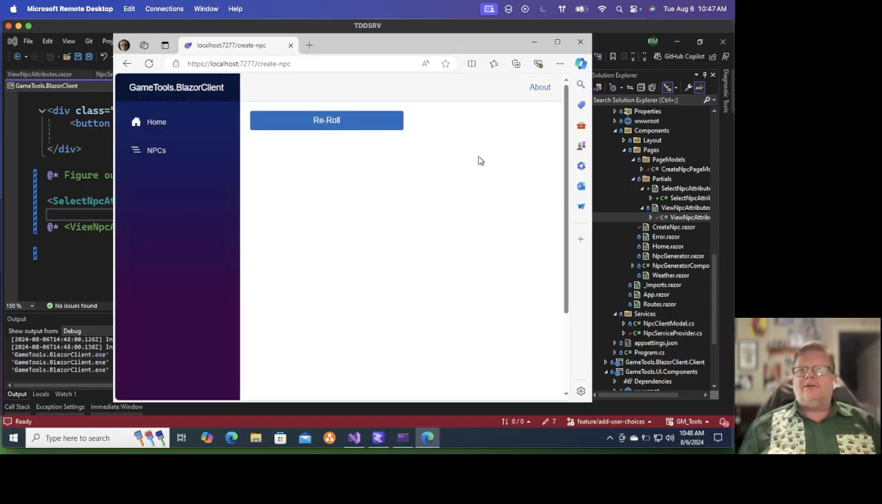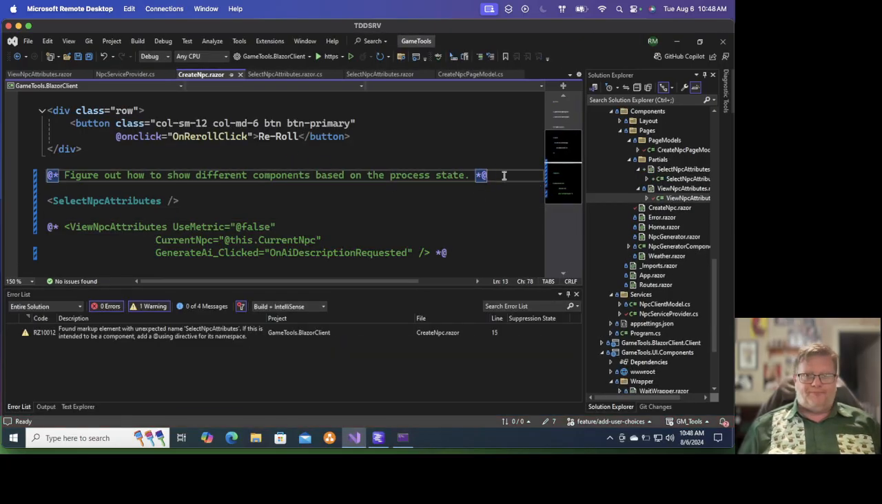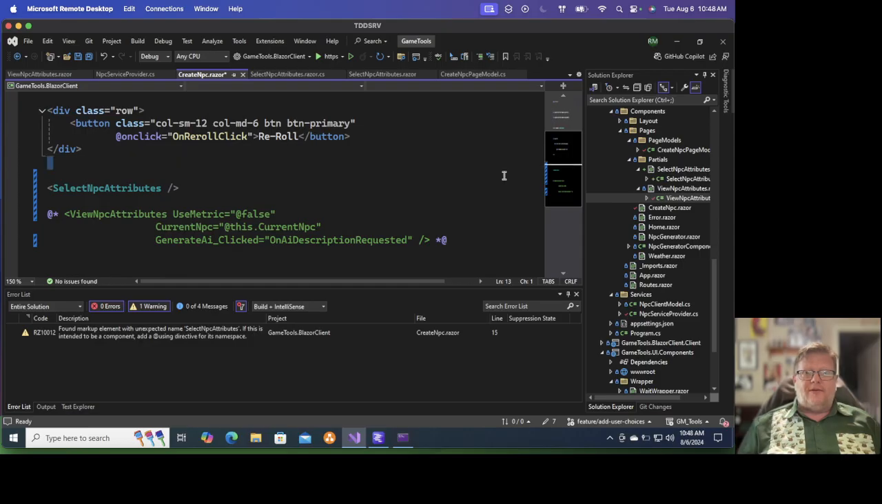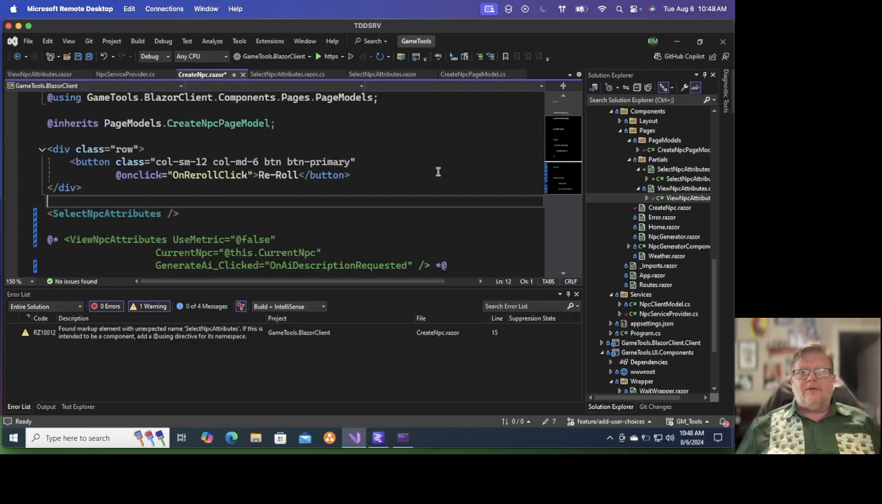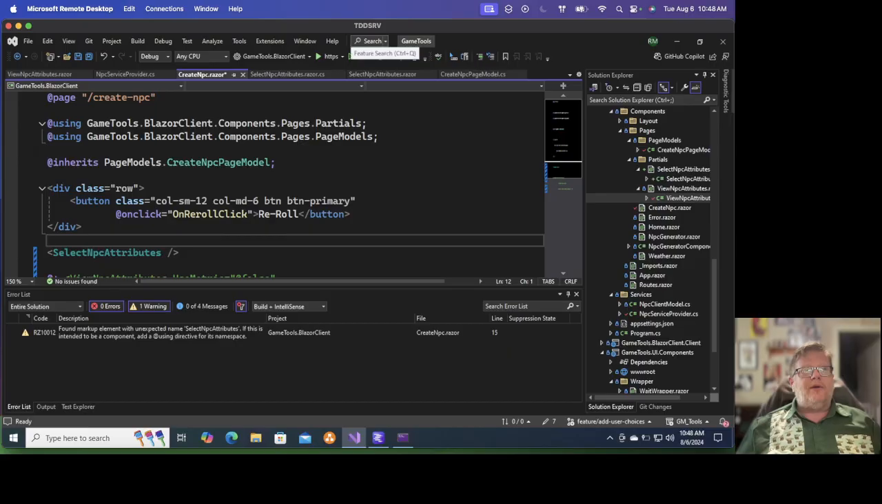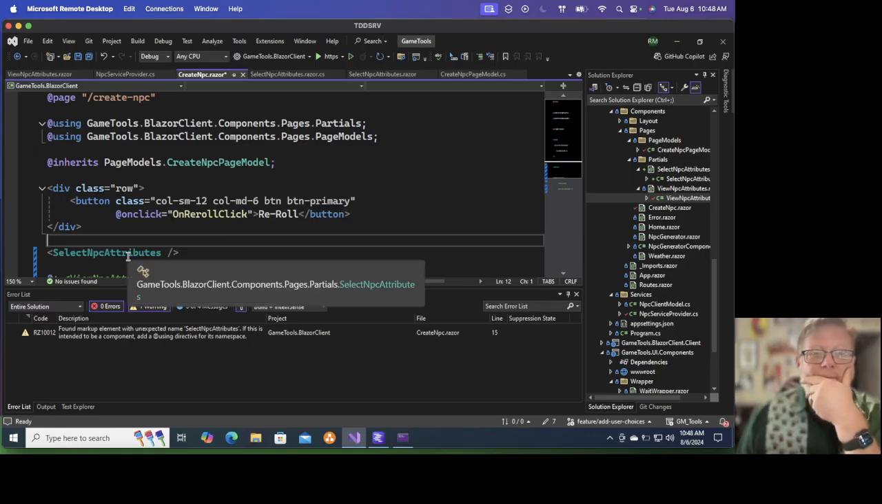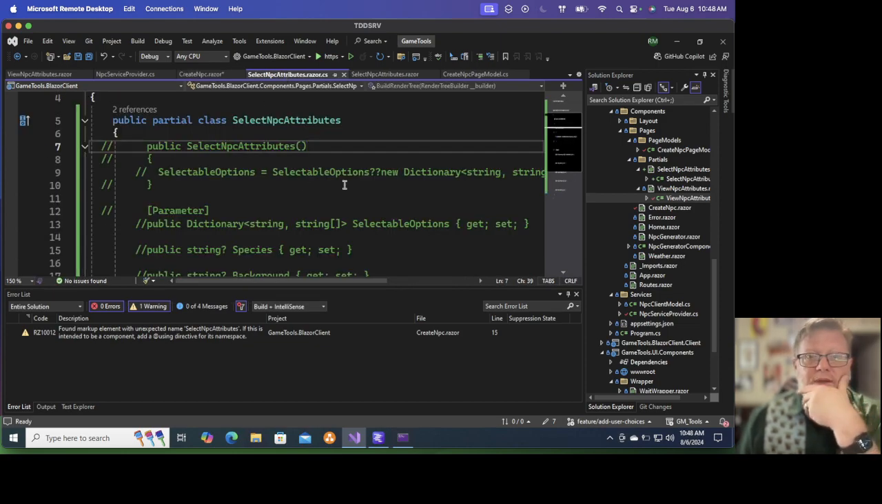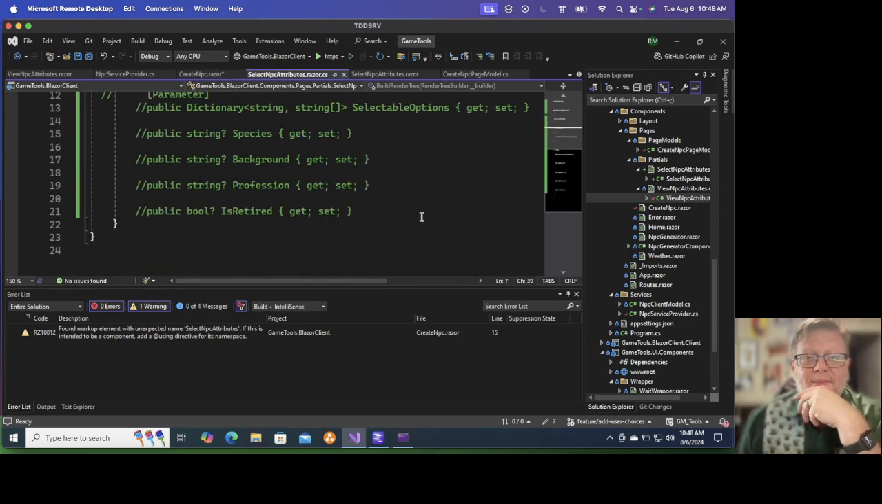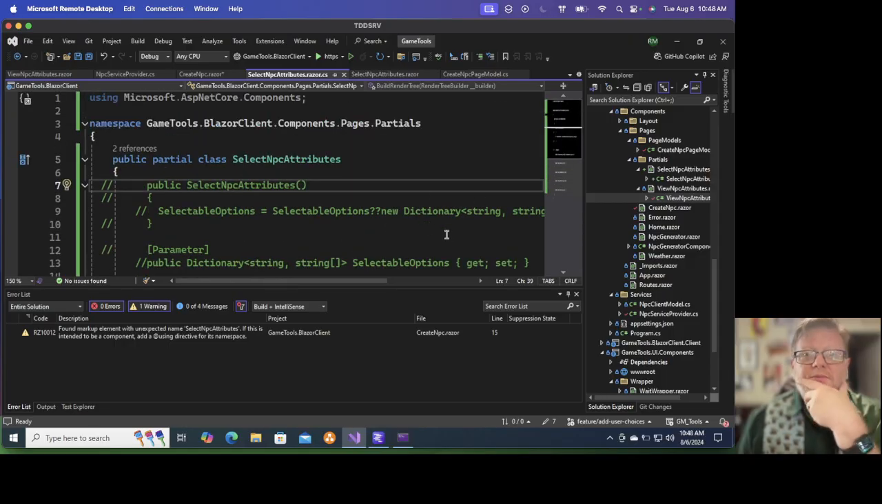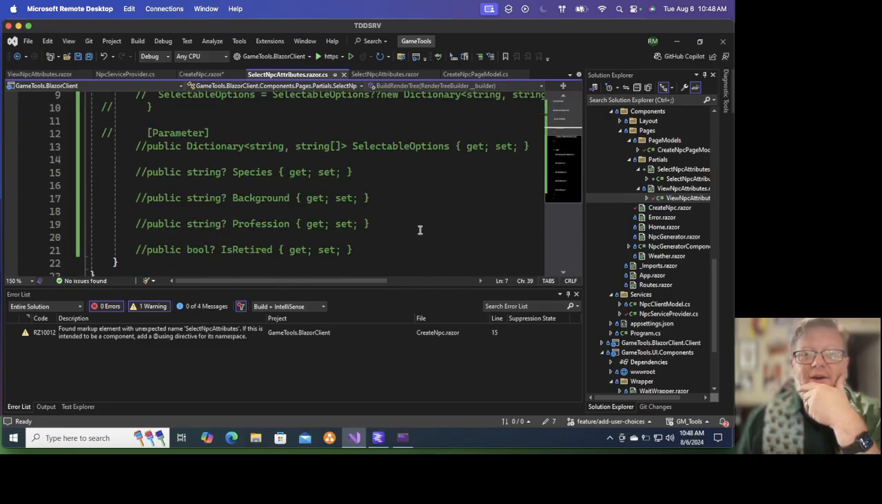Create NPC. We don't have a darn thing. Get rid of that. Why is that not appearing? I commented out return from select NPC attributes. Up in here, there's no return or anything like that in here at all.